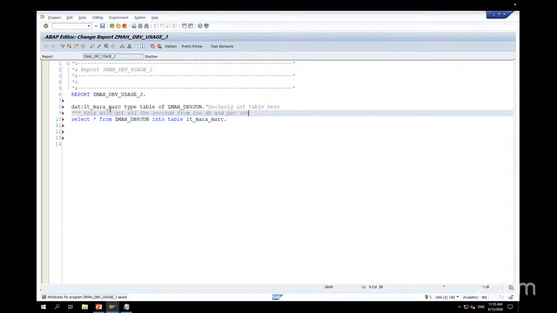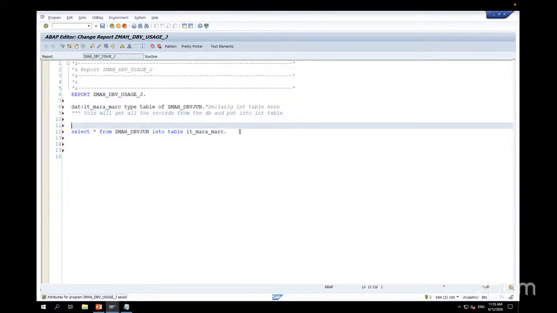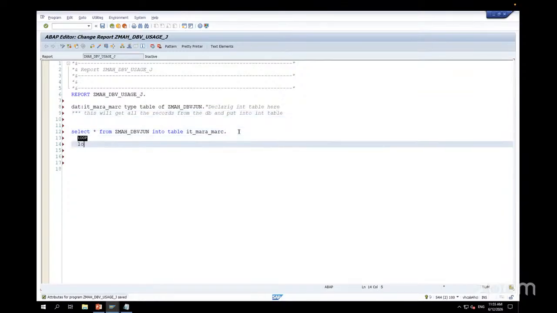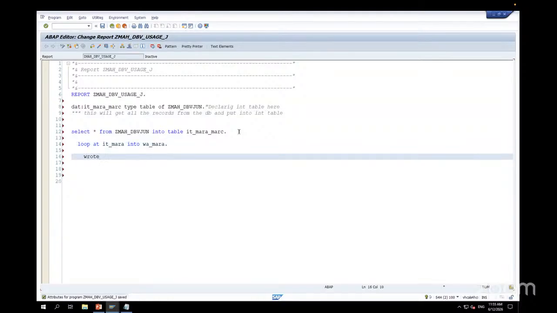And put into internal table. Now, if you want to display the data, same procedure. Go to here, loop at IT_MARA into work area WA_MARA. Write statement, fields, whatever the fields are there. Write, 40 position.